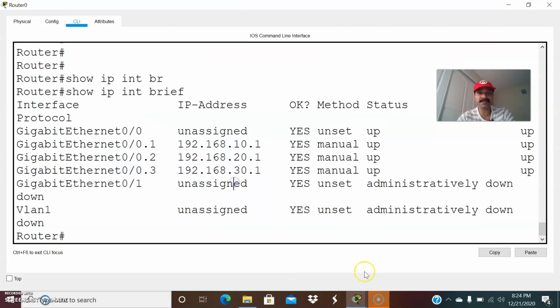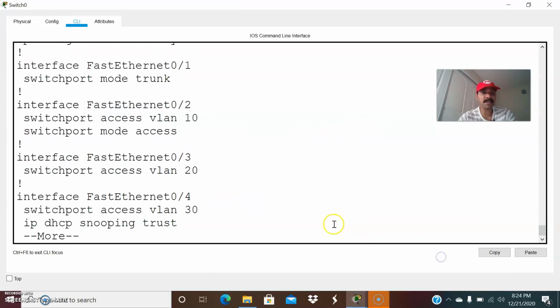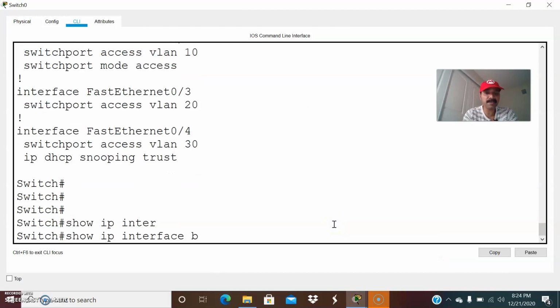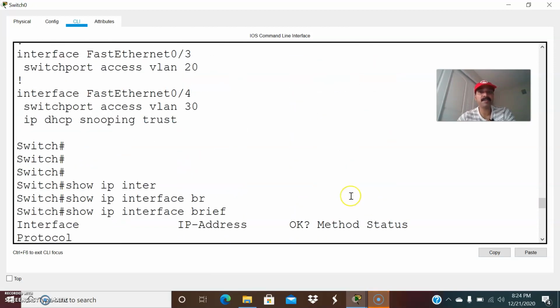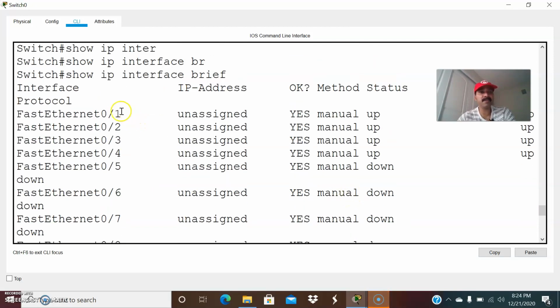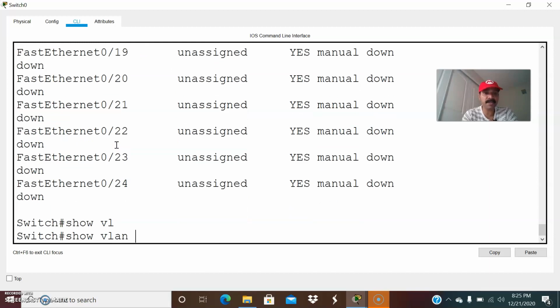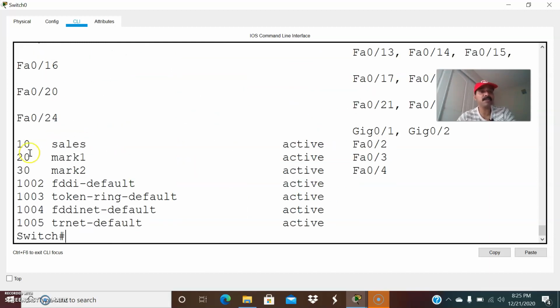So let us go to the switch and check the access ports. Show IP interface brief. So these are the access ports I configured, right? We have 1, 2, 3 and 4: 1 is the trunk port, then 2, 3 and 4. So how to check? Show VLAN brief. This will show VLAN 10 I have marked as sales, and this is for port 2, and VLAN 20 it is port 3, and VLAN 30 it is in port 4, right?